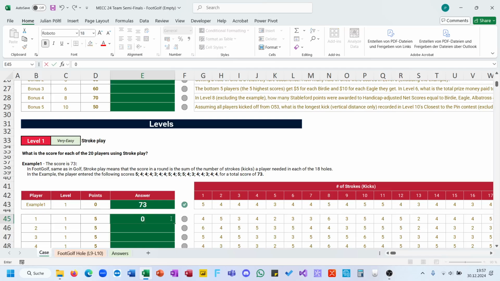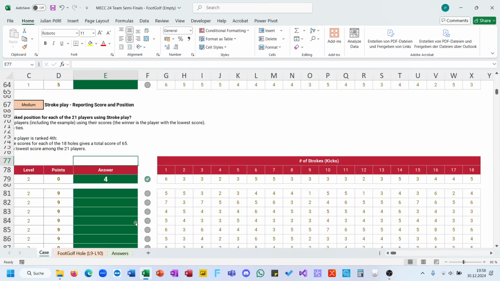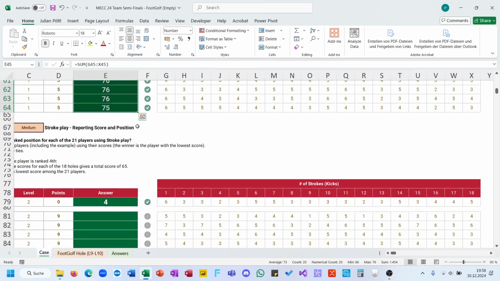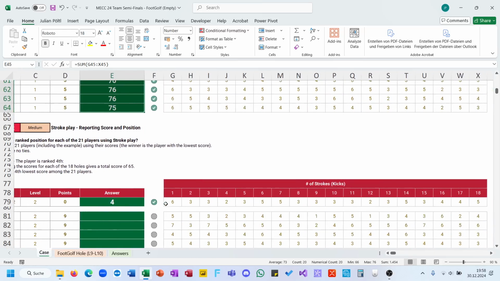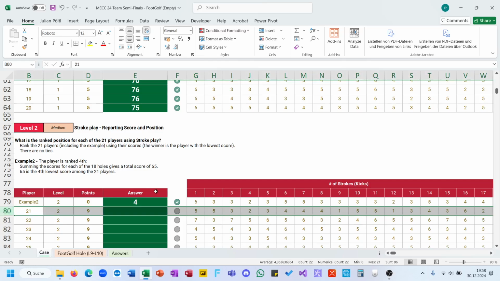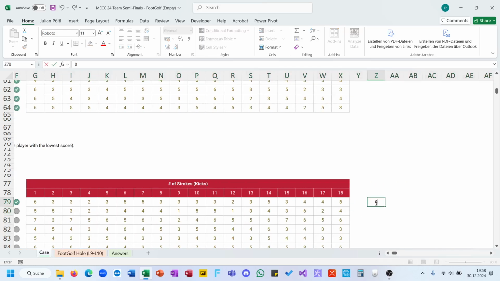Level 1. In this case, it's an easy sum. You can track this down and done. Super easy. Now this is getting a little bit more tricky. But the most tricky part was that in this case, the example stuff is also part of it.